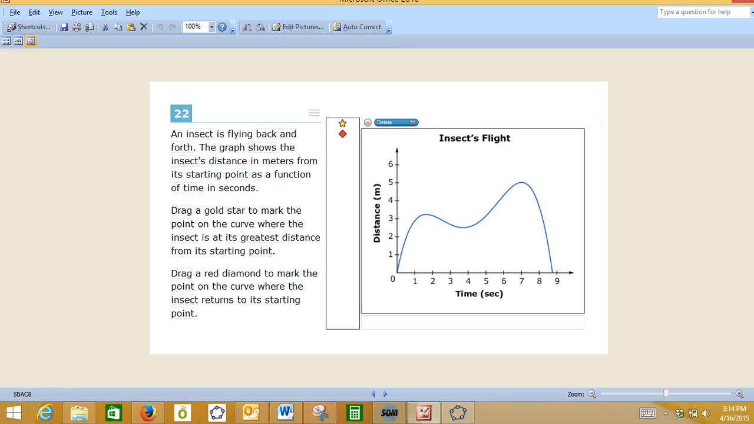Hey guys, in this video I wanted to take an SBAC question like this that I think offers a pretty good opportunity to show some animation and some simulation, mathematically, I guess, and answer this type of question. So this just says that you have an insect that's flying back and forth, and the graph shows the insect's distance in meters from its starting point as a function of time in seconds.